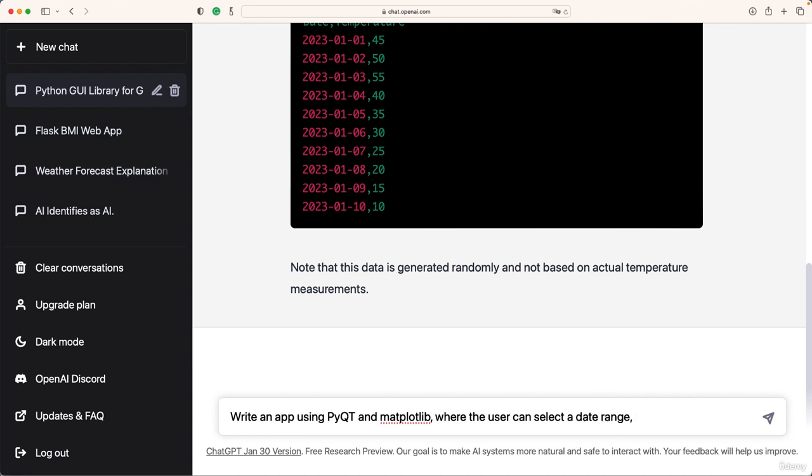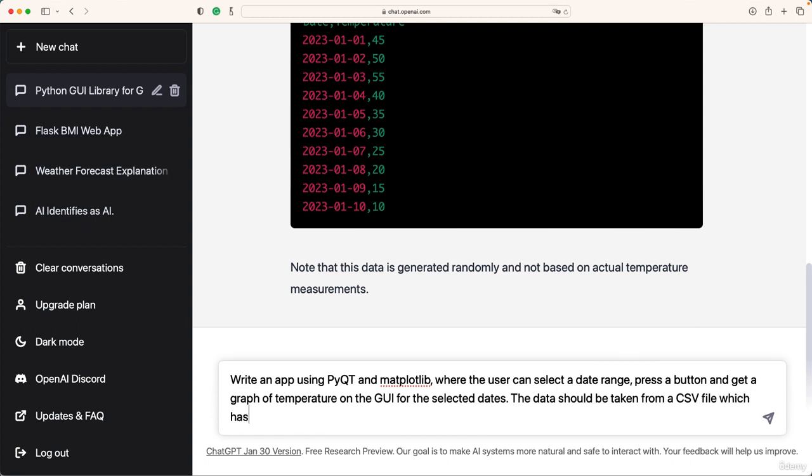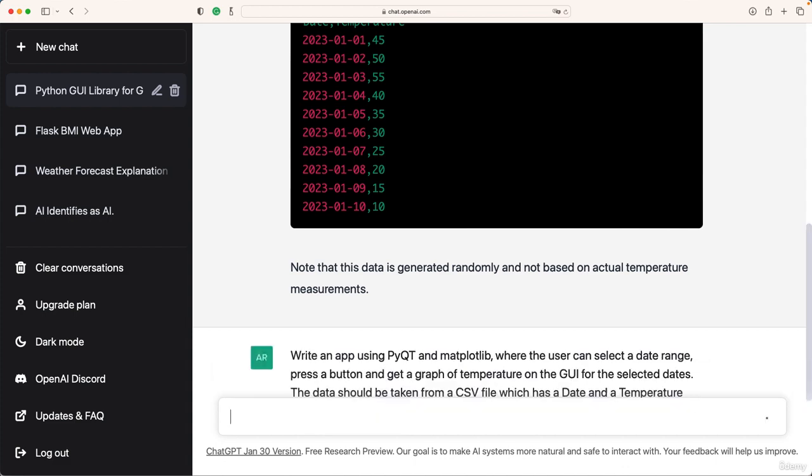date range, press a button and get a graph of temperature for the selected dates. Where do you want to get it? On the GUI, because perhaps you might want just a file to be generated, a JPG file or so on, but here you want the graph to be plotted on the GUI itself. The data should be taken from a CSV file which has a date and a temperature column. So that is the query. I suggest you read the query again so you are sure that you are asking for all the requirements for the program, and then press enter.